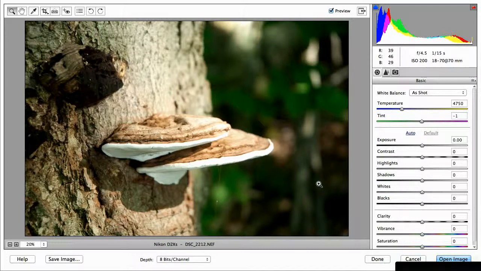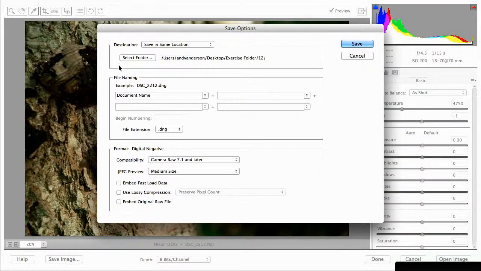There's another thing that we can do. Convert the image into a DNG. Now, you have an option over here called Save Image. Click it. Up here, destination, of course. I'll let you worry about that. Where do you want to put it? Document name, you can change that. File extension, DNG. Digital negative.